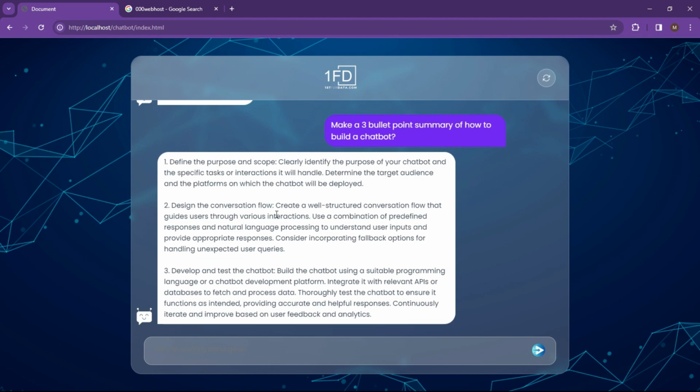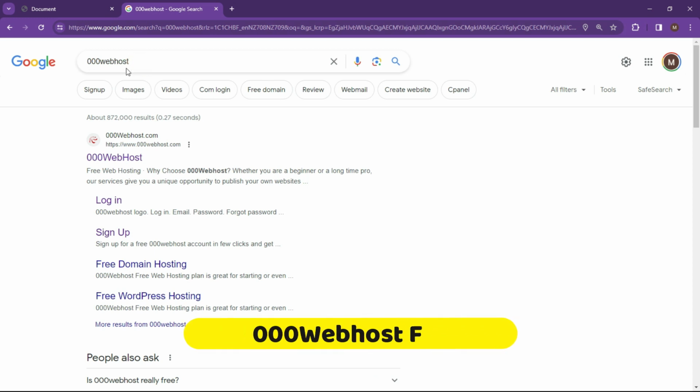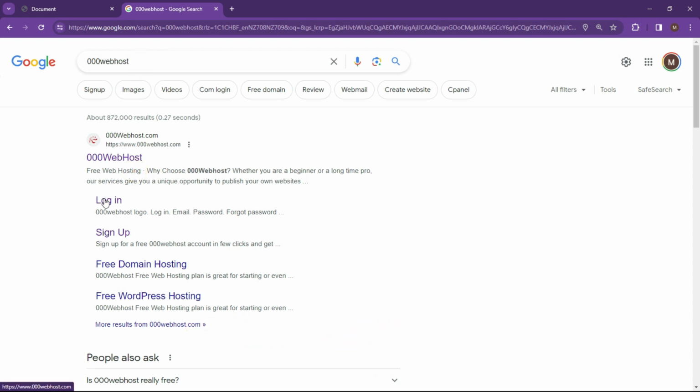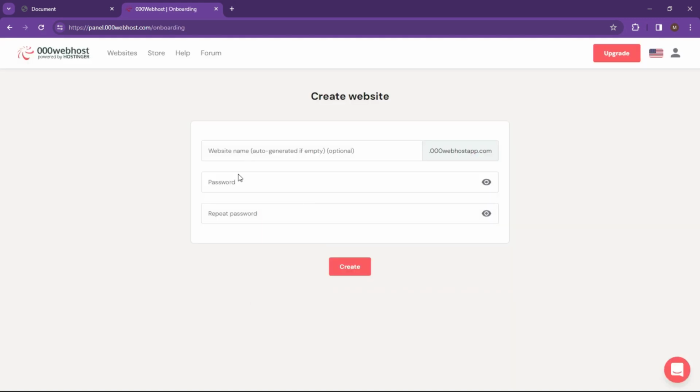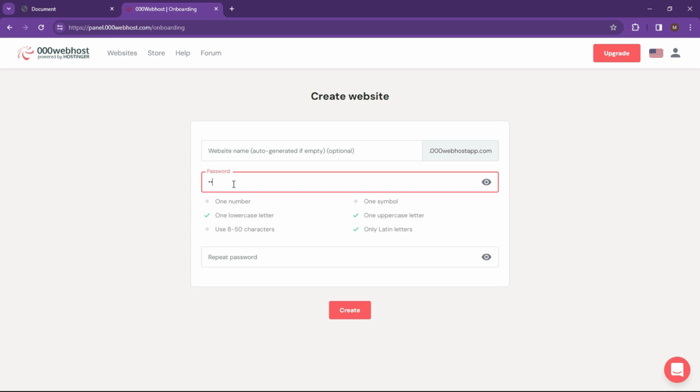So first things first, what we're going to have to do is go to a web hosting company called 000 Web Host. You can search for it in Google, and you can click on the login or sign up. So let's just go onto the web page and go and sign up. And it's going to ask you for some details and a password. When it asks you to create a web name, just leave it blank for the time being.